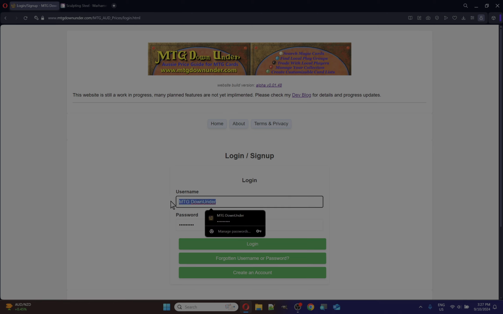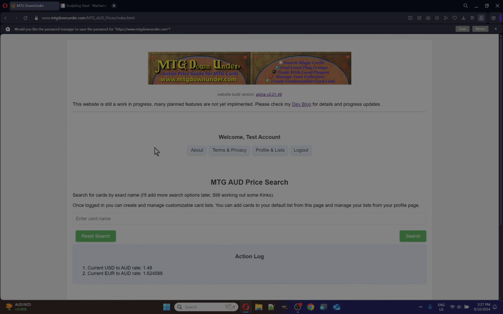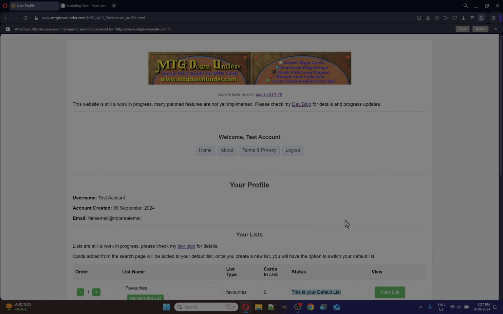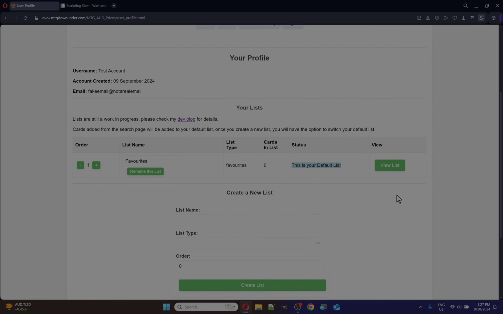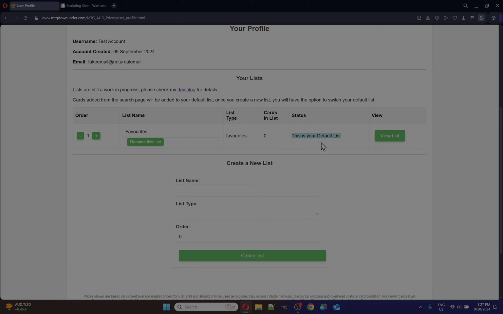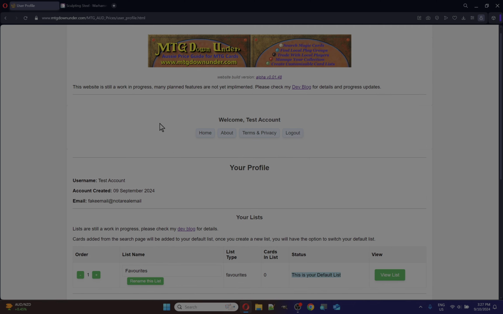So once your account's activated, you can log in, and I'll just log in with a test account that I made previously. And now once you've logged in, you'll have a new button that comes up, which is your profile and your lists. This will all be private, only you can see it. And you'll have a list here by default. There's no cards in it. You can create more lists. You can create as many lists as you like.